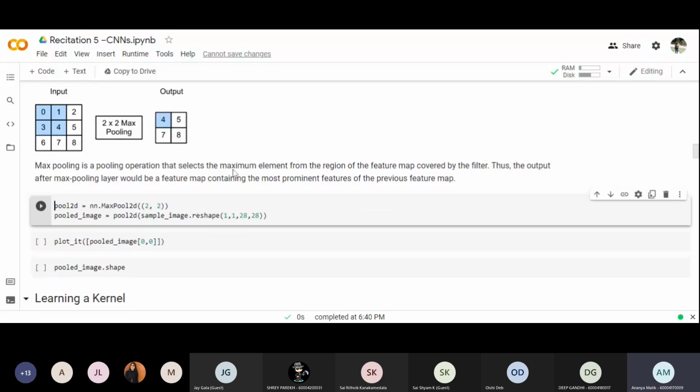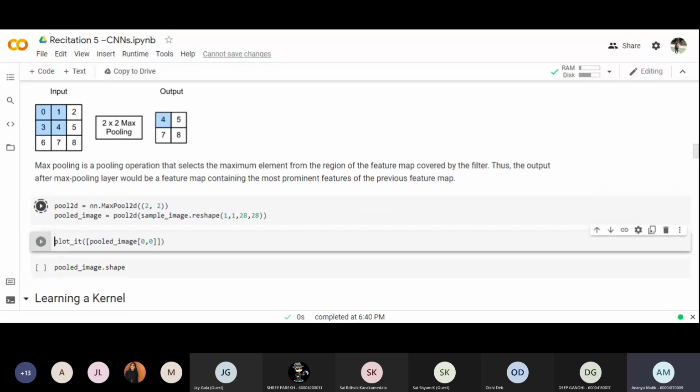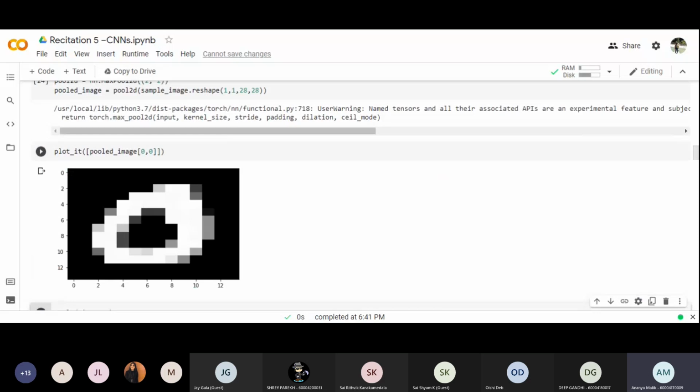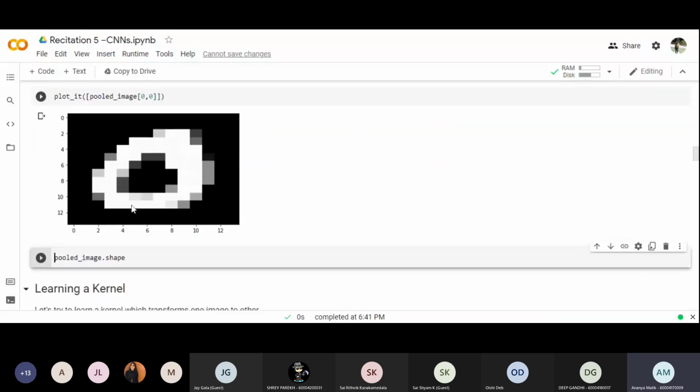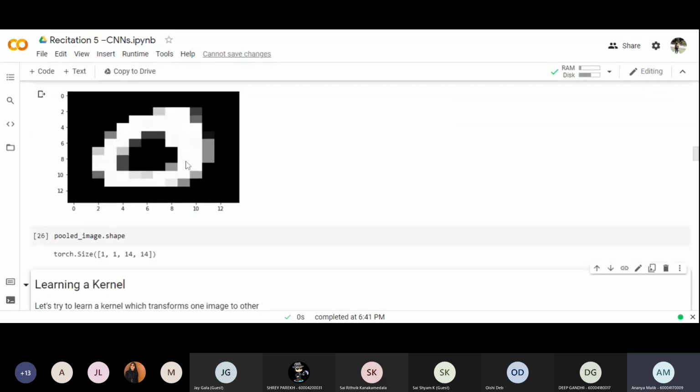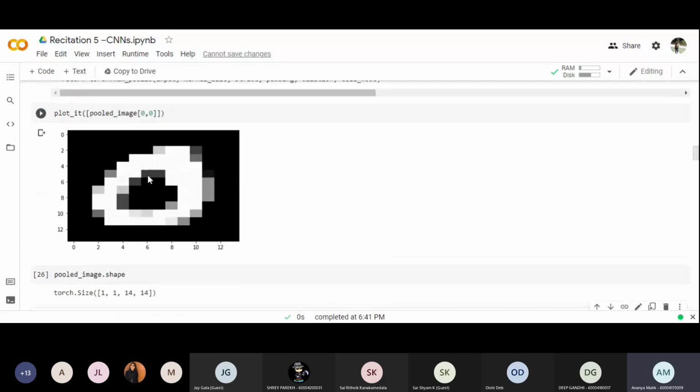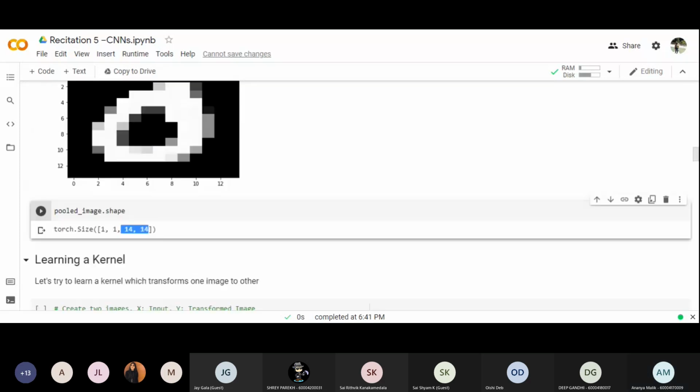Max pool 2D is provided as a function by PyTorch, so we don't have to write code for it. This is the pooled image, and you see, because we used the 2 by 2 max pooling layer, the image shape has reduced from 28 by 28 to 14 by 14.